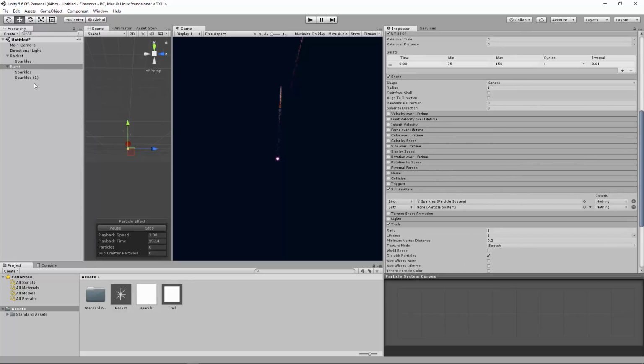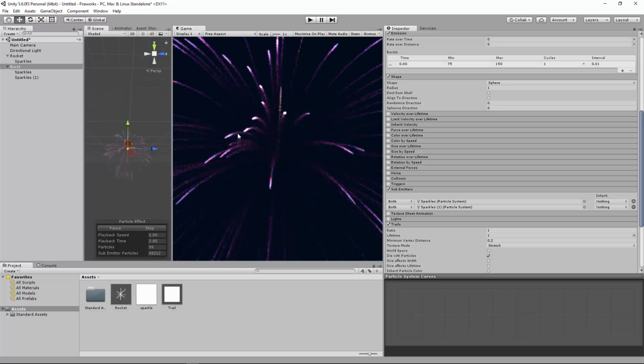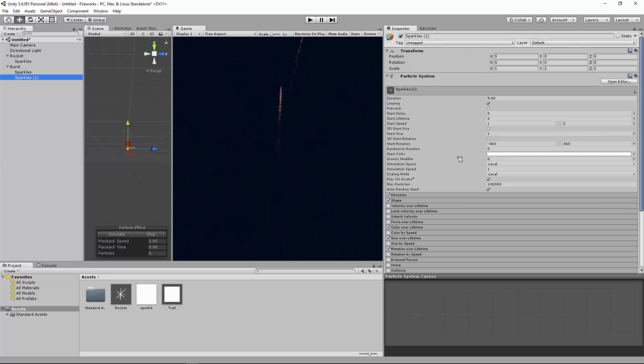So let's drag the second sparkles down there. And now it's going to be doing both. And now it's a lot of noise. That's probably too much for an optimized thing, but just for the sake of it, I kind of want to show you.